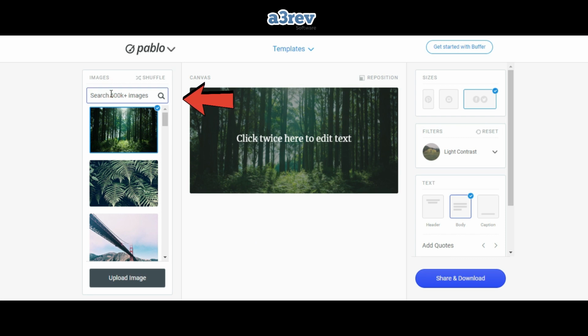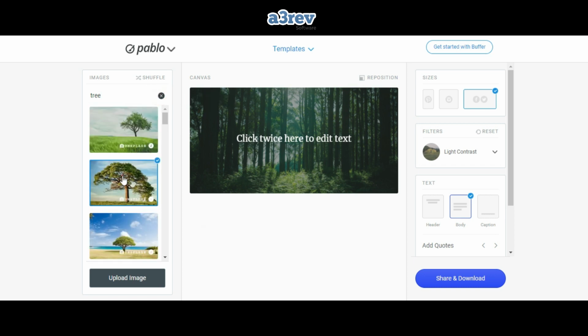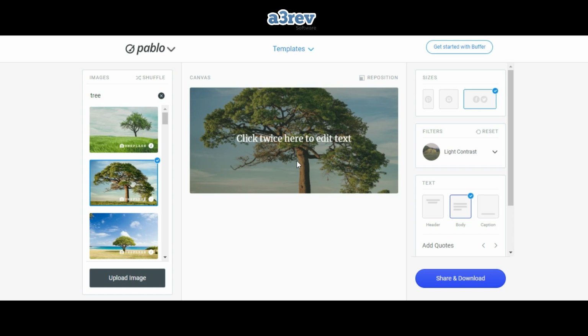Search from over 600K royalty-free images or upload your own image. After discovering the perfect image that resonates with your vision, simply select it with a click, initiating the next phase of your creative journey.